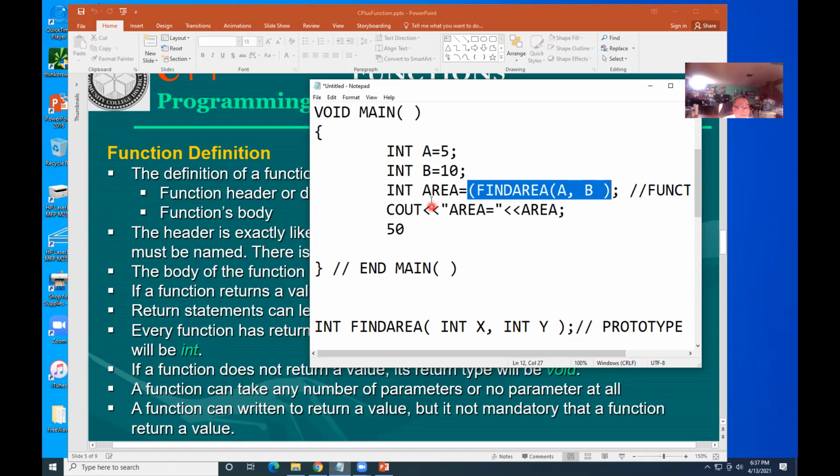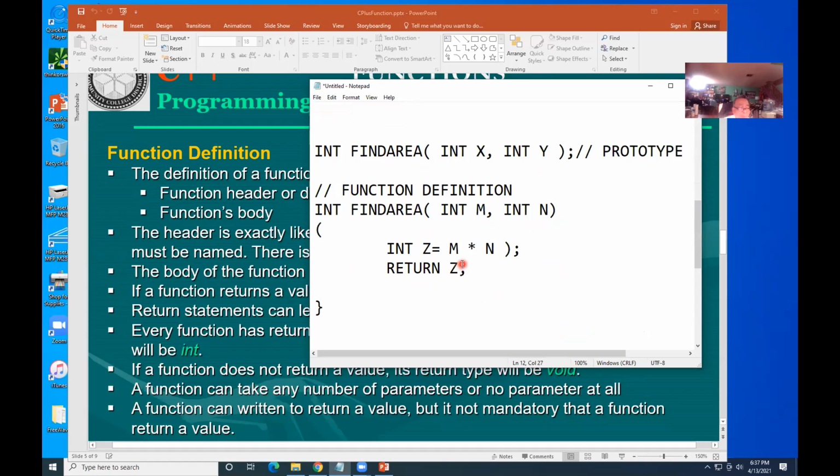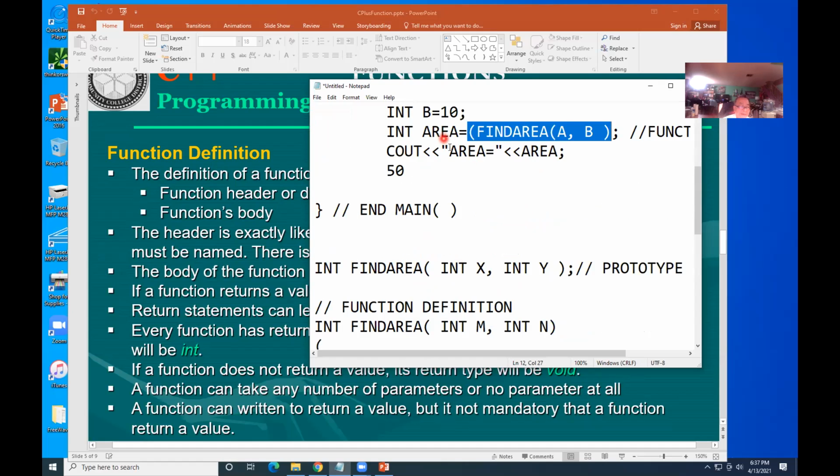When you put a variable equal to the function, that means it will be equal to whatever is returned from the function. Right here, it has to be returned, and that return will go to the area. Okay? So make sure the function prototype and the function definition have to be the same.